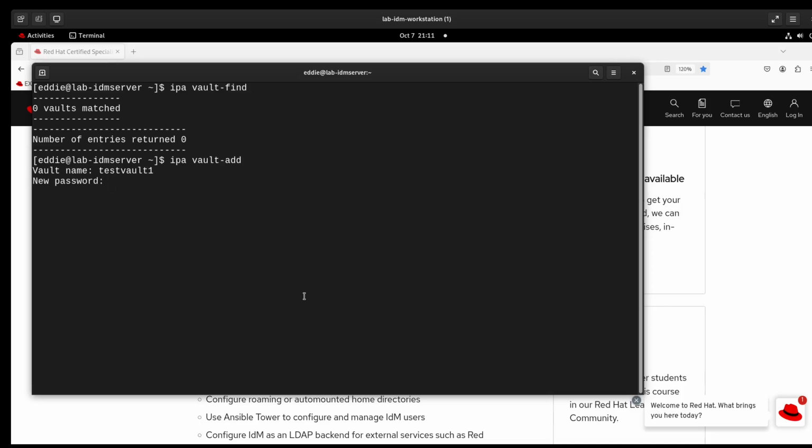I wonder if we can do this without a password. That's one other thing I wanted to, yeah, can't do that. That's one other thing I did want to mention. Let me do the IPA vault add --help. Perhaps it'll show it here.